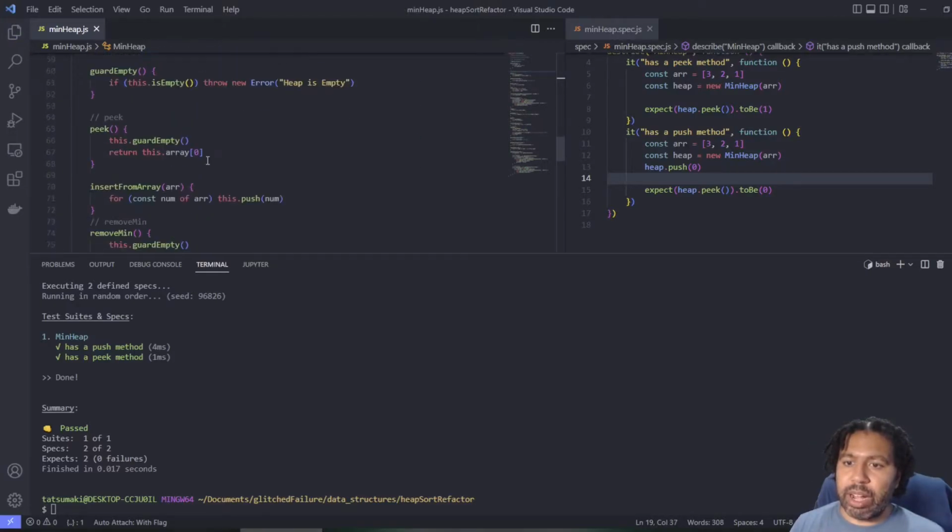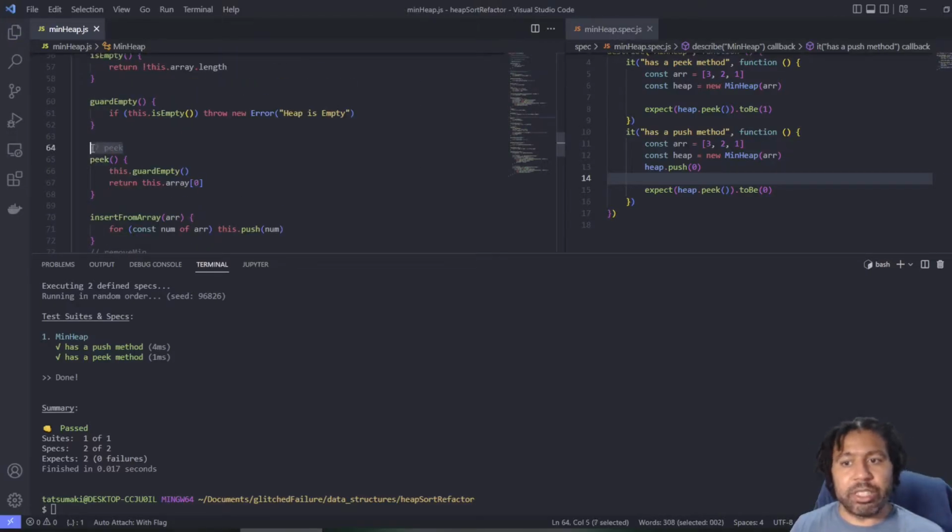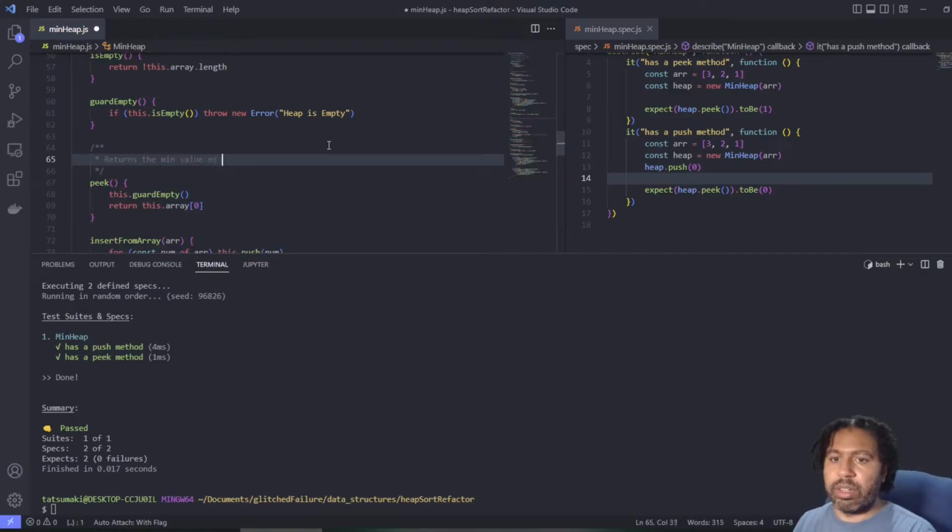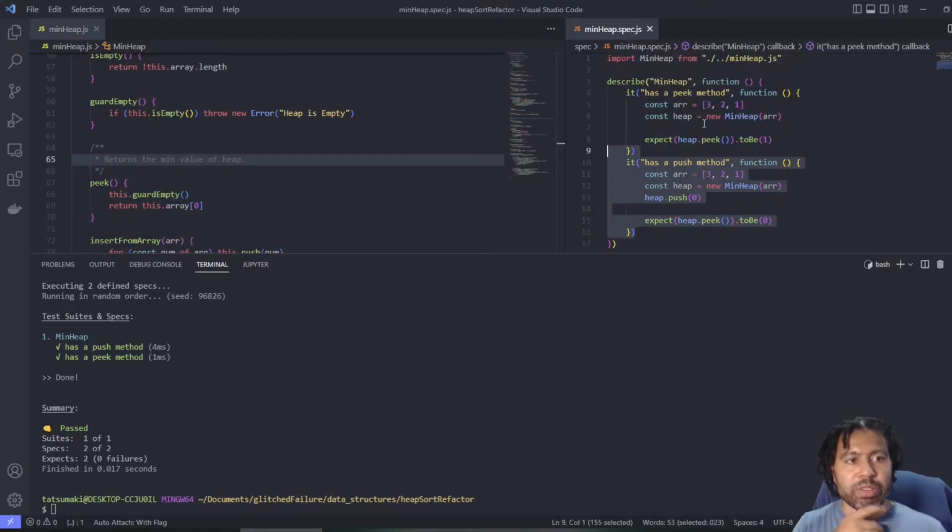For that matter, I also want to add some documentation to the peek method. Okay, so we have a test for the push, we have a test for peek. Now we need a test for popping.